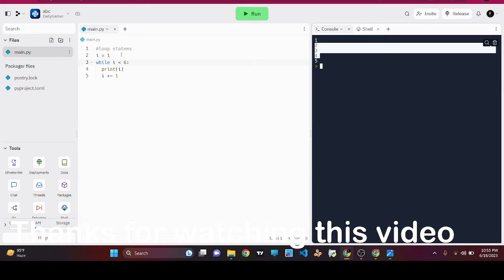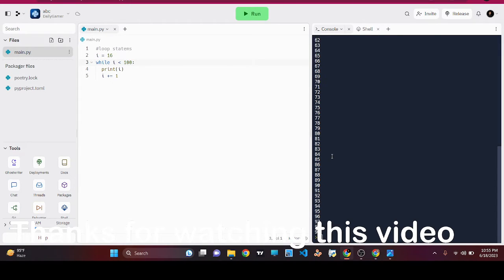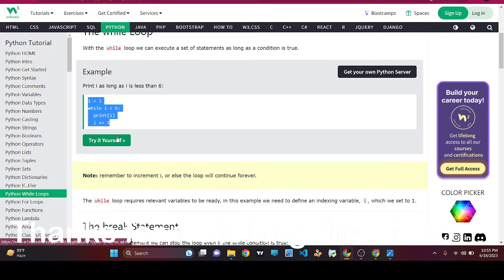You can edit the value, for example I is equal to 16, and print up to 100. Okay, it will print from 16 to 100.